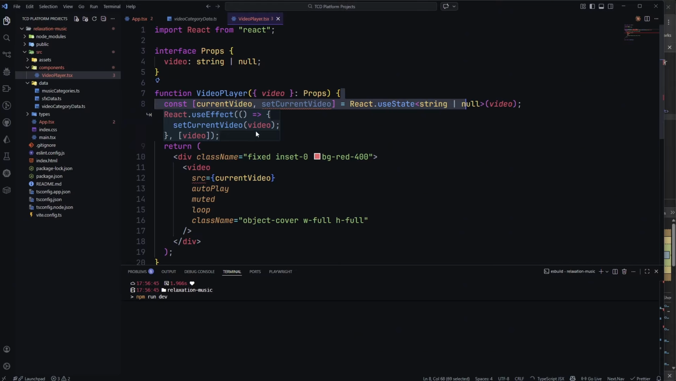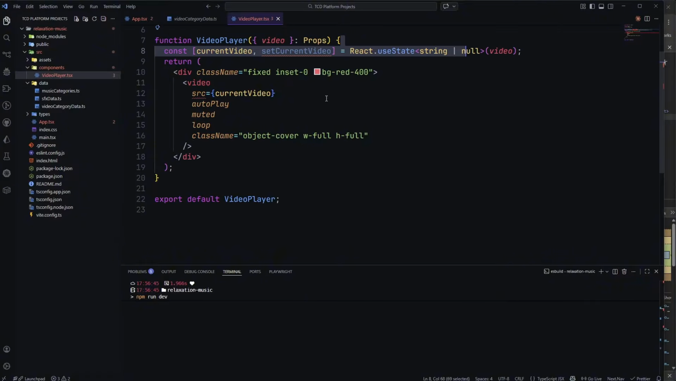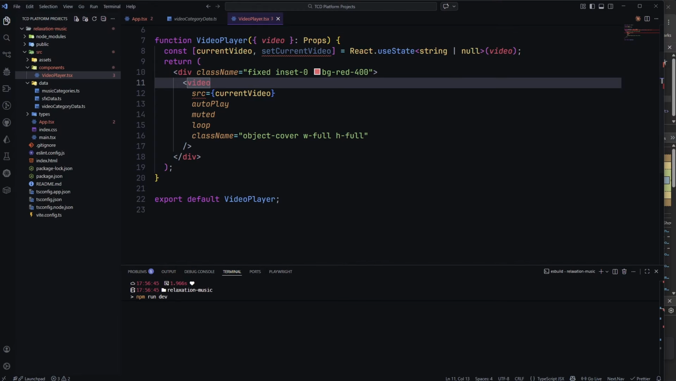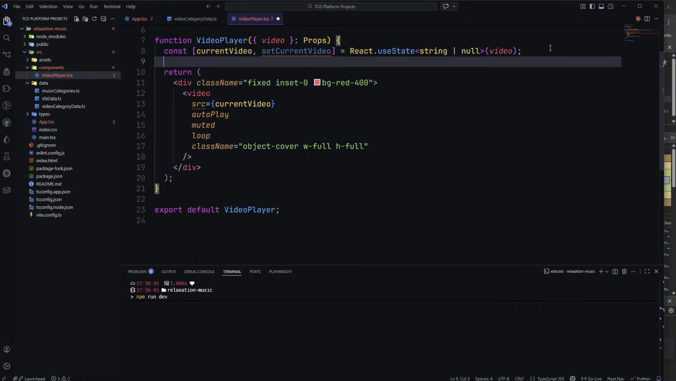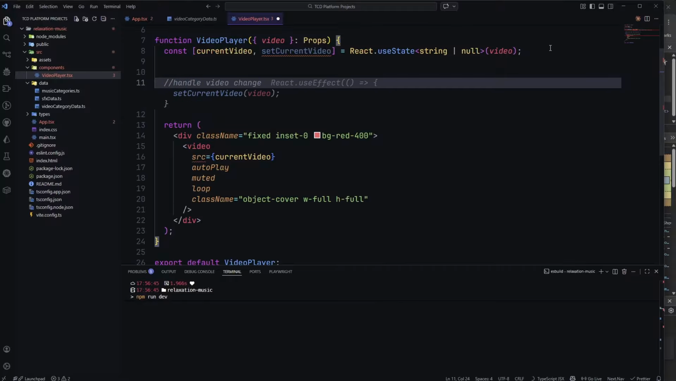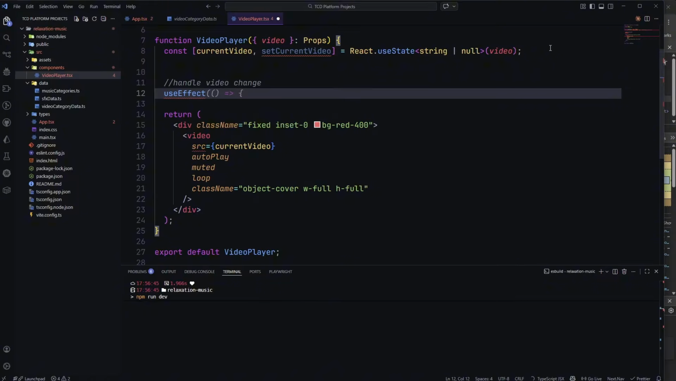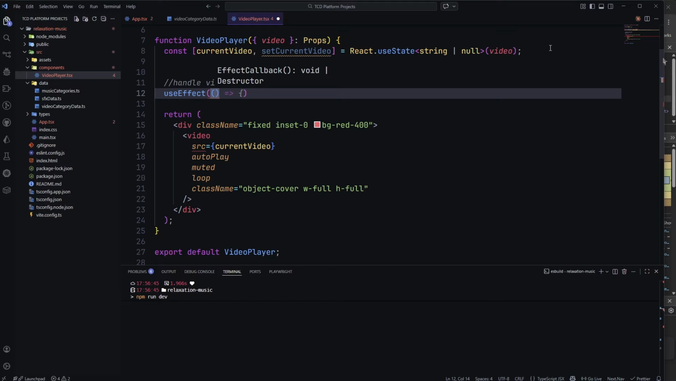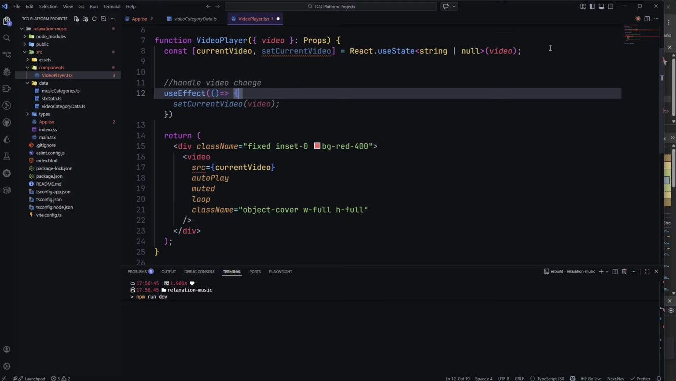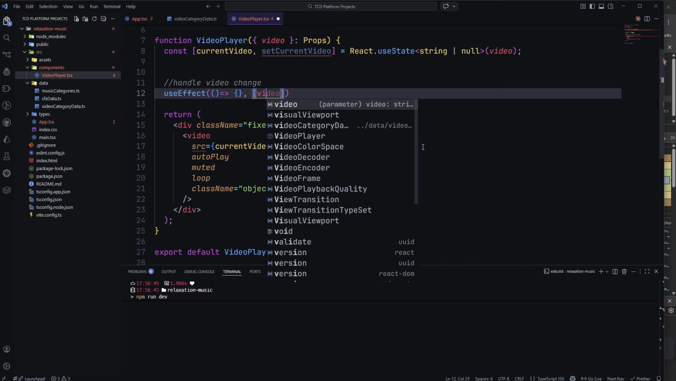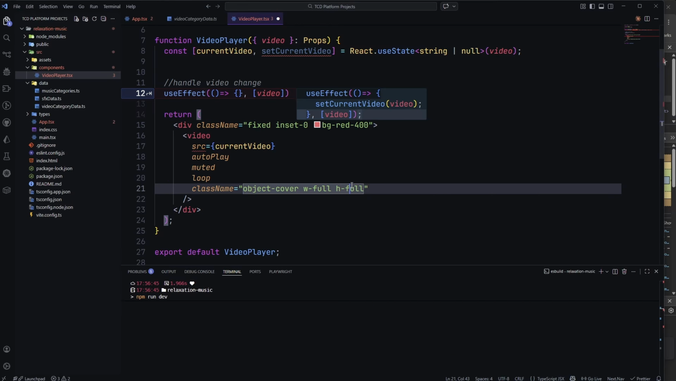By the way, the reason we're doing local state is that we want to be able to re-render whenever we change the video. That's why we're doing state here. So when we change the current video, it's going to change. What we're going to do is a useEffect. Let's just say handle video change useEffect. useEffect is going to take in a callback function in here, and also it's going to have a dependency array. In the dependency array, whenever the video changes, we want to trigger a re-render.